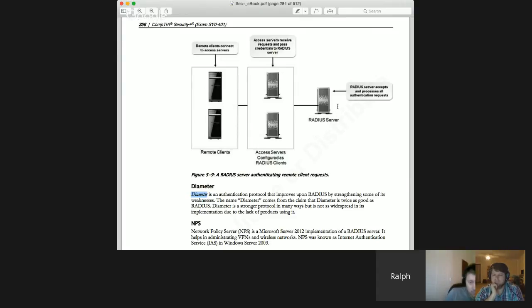All right, so the two things there so far: Radius uses UDP, TACACS Plus uses TCP, and the port numbers, I'm a little lost on those. I can't remember all the numbers, but you'll have to look those up. I think one of them is like 1812, 1813, some crazy numbers. But anyway, you need to know TCP, UDP, and you need to know that Radius is more vulnerable to certain types of attacks because of the lack of protection between the Radius client and the remote clients.